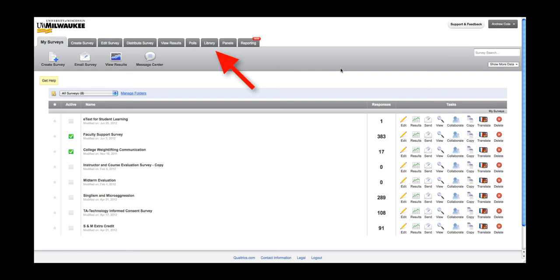Finally, Qualtrics maintains libraries for each individual department representative account, which means that once you've created a survey, an invitation to be sent to students to complete a survey, a reminder, or a thank you message, you can simply reuse them semester after semester without having to make any changes.